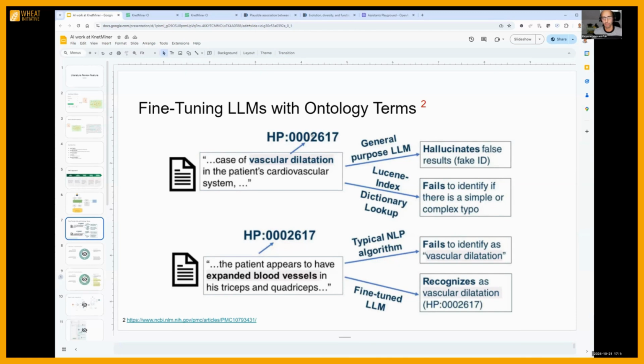If you use the classical Lucene-based techniques to map this to a term or an ontology ID, it would fall short when there are typos or things are spelled slightly differently than the synonyms you have in your ontology. So it has shortcomings there. If you have a text like this one at the bottom, expanded blood vessels, and you give it to an NLP algorithm, it will probably also fall short because it can't figure out that expanded blood vessels is the same as vascular dilatation. Sorry, I'm not a biomedical expert.